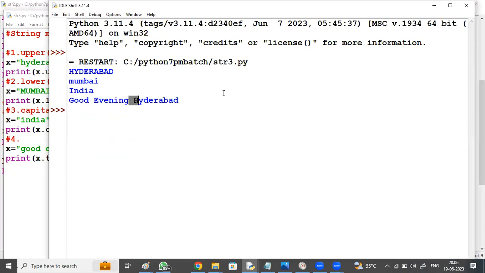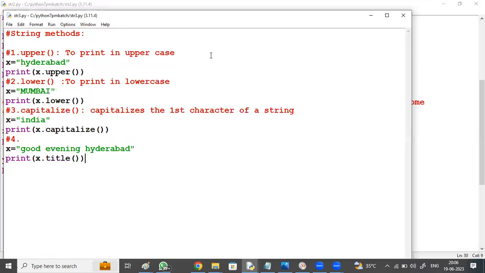Sir, in the earlier example, it was mentioned x is equal to India. So what if we print x dot title over there? What will be the output? It will also give India with I in capital letters. Yes. So when to go for capitalize: if you have many words but want only the first character in uppercase, use capitalize. Every word, first character uppercase, go for title.